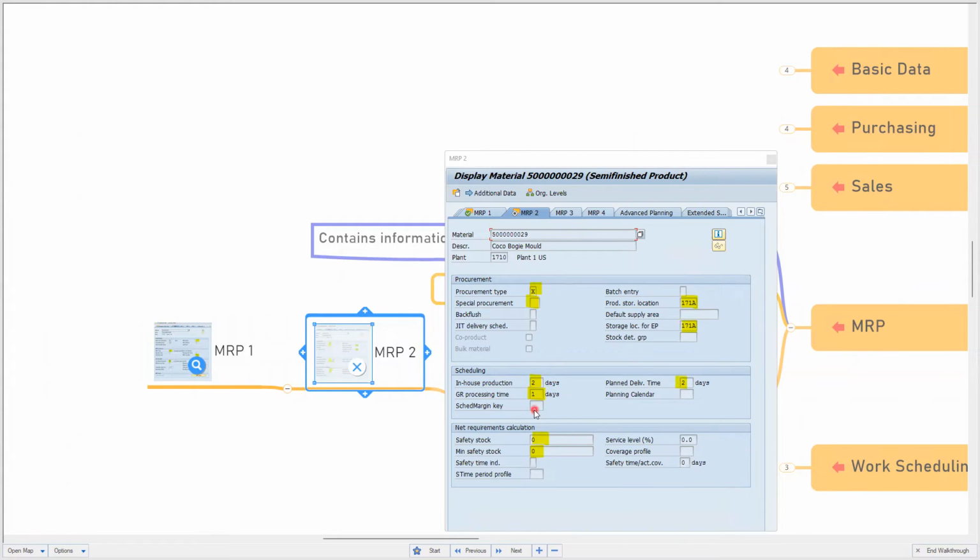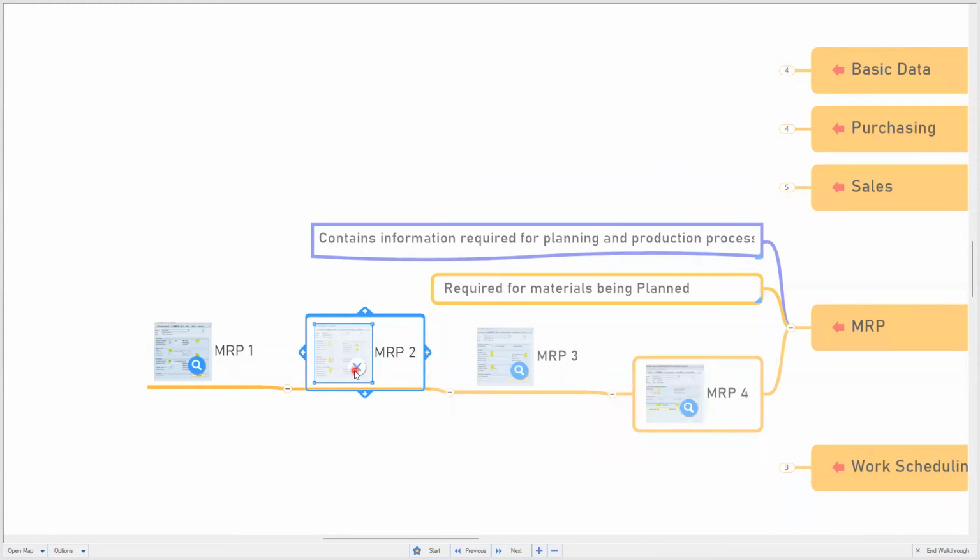And GR processing time is basically the time when your material is received into the plant, but it is not ready for use. I mean, you need some time for quality checking, loading or unloading from trucks, and that is called the processing time, right? Along with that, we have the safety stock and minimum safety stock information here. And there is one more piece of information that is very important from the production point of view. We use this special procurement, backflush, and the production storage location for external procurement. So anything that you see here is affecting the procurement, right? So that's why we segregate it as MRP2 stands for procurement data, right? We maintain it here.